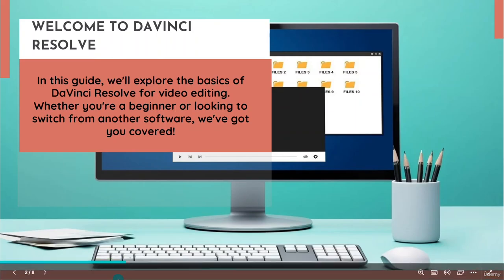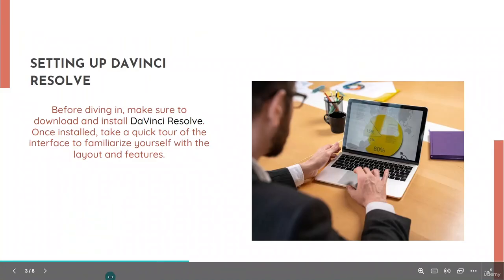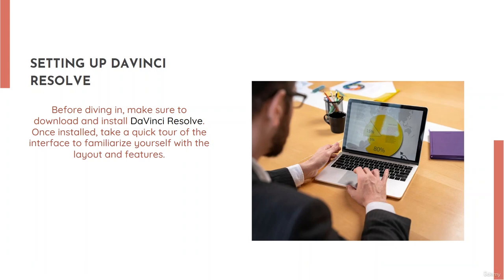So let's see what all we'll learn over here. Firstly, we'll be setting up DaVinci Resolve. Before diving in, we need to make sure to download and install DaVinci Resolve. And once you have installed it, we'll take a quick tour of the interface to familiarize yourself with the layout and the features. Once you get familiar with the interface and the workspace of the software, it becomes quite easy for us to learn.